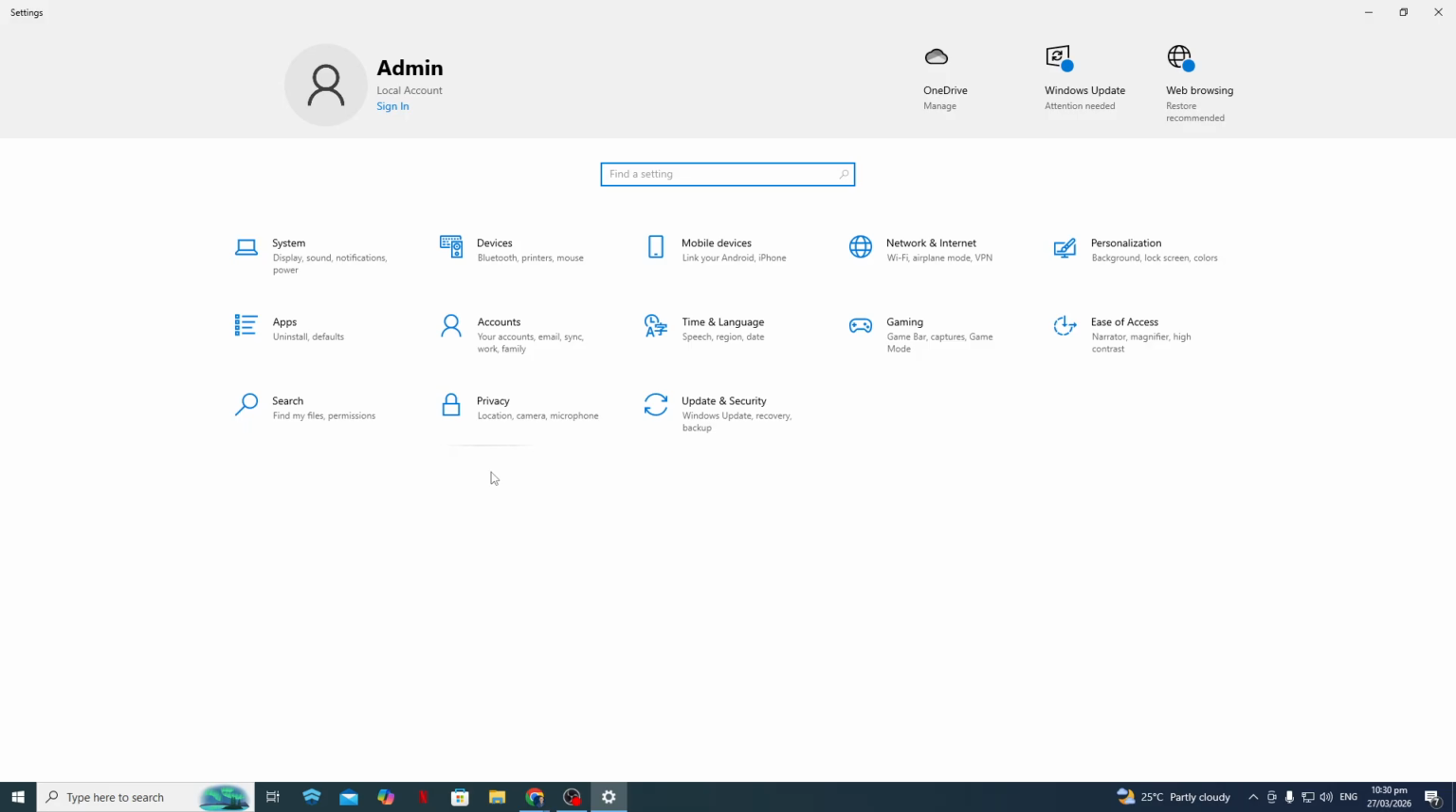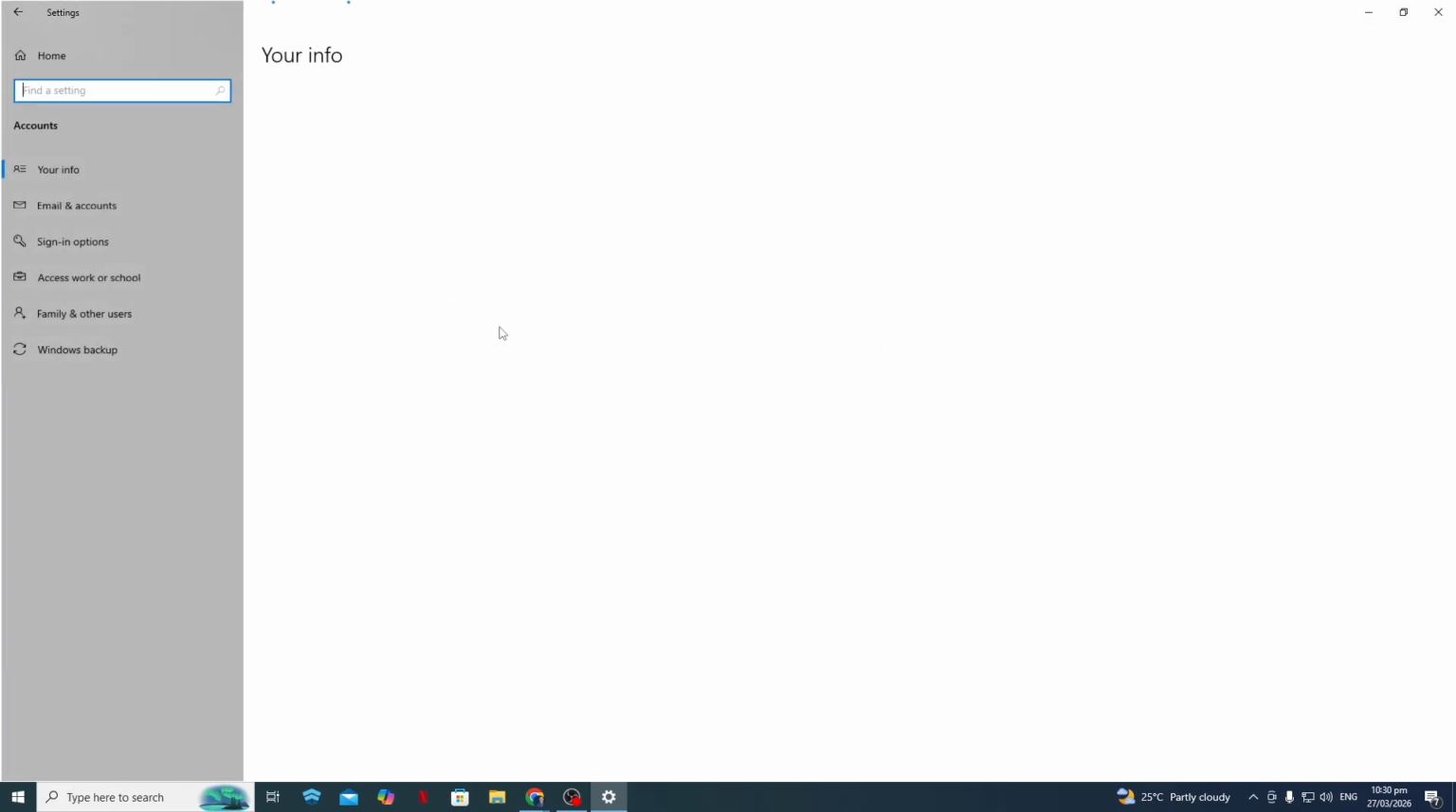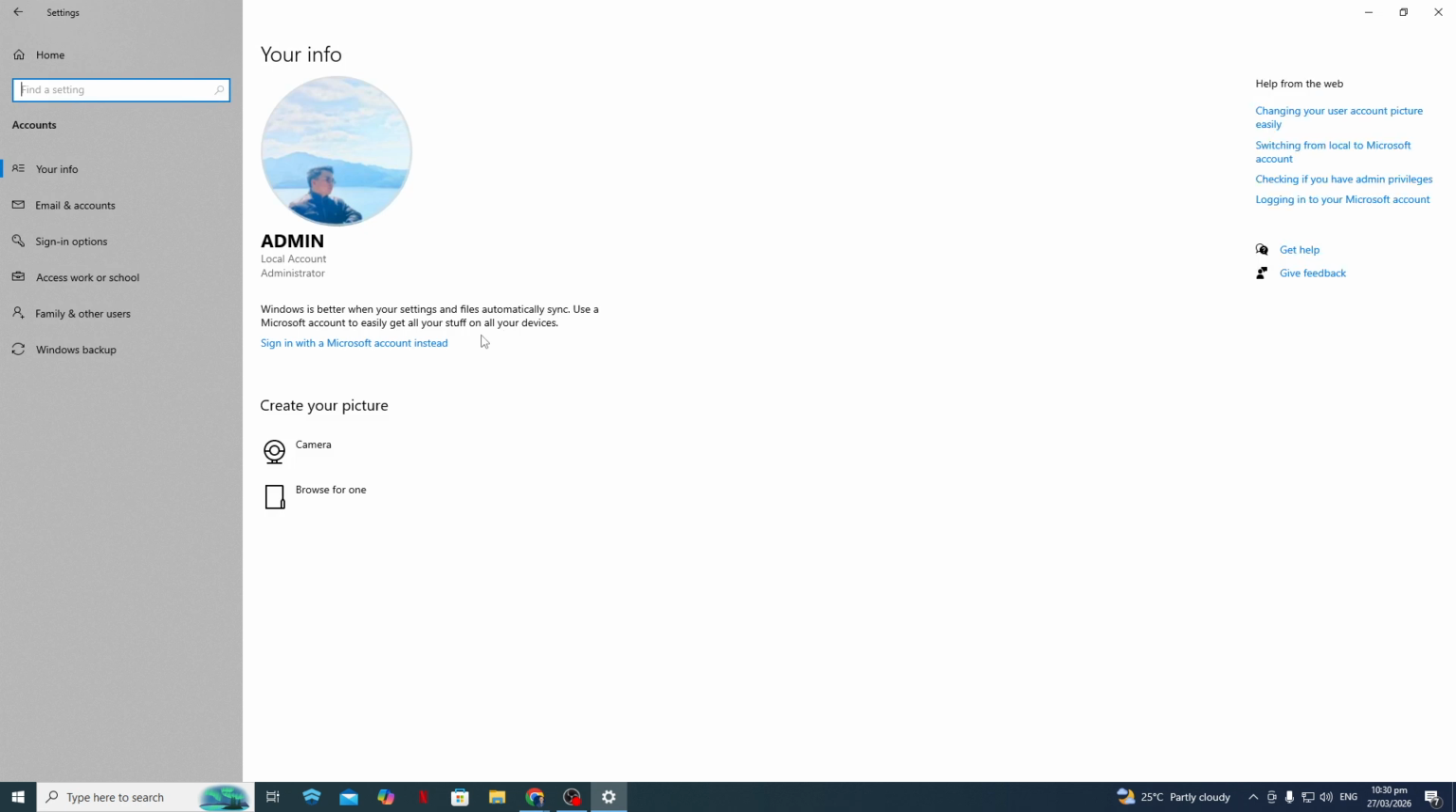Inside Settings, look for the section that controls your accounts. On both Windows 10 and Windows 11, this is called Accounts. Go ahead and click on that. This is where Windows manages who can sign into your computer and how their info is stored.